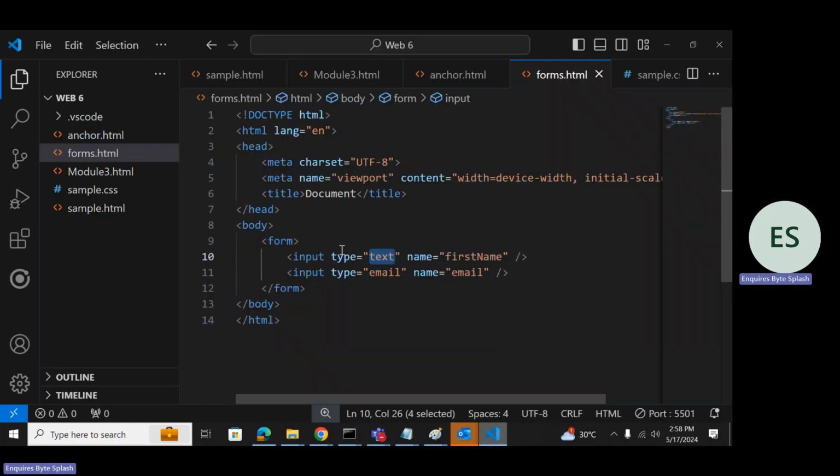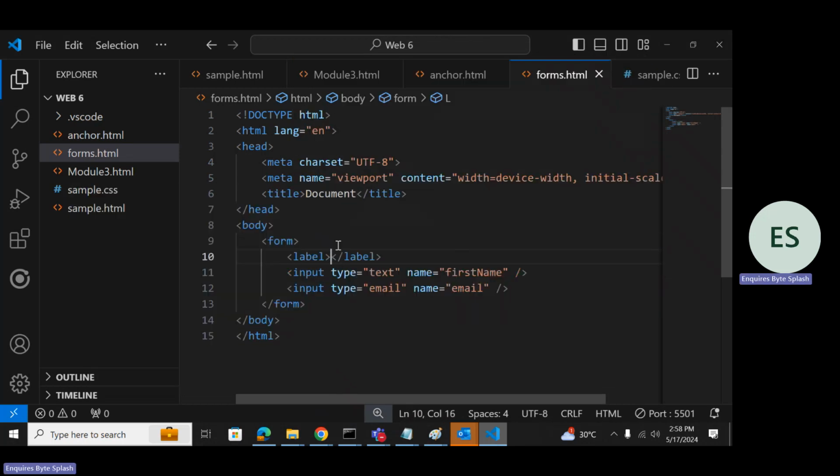For this, I want to give some name that we will call a label. Label, first name. Here, this label is for what? For whom will it be referred to? You have the for attribute for this first name.